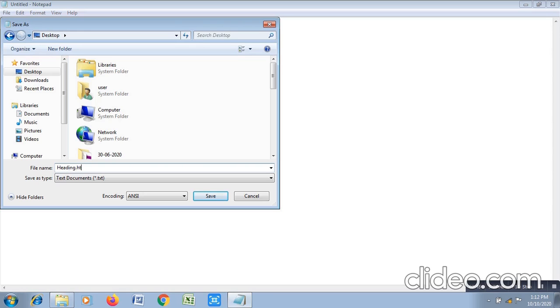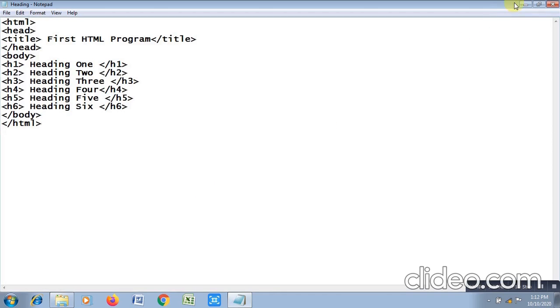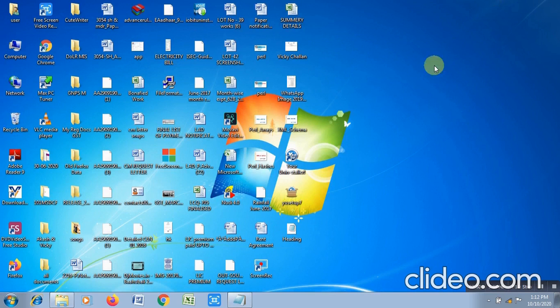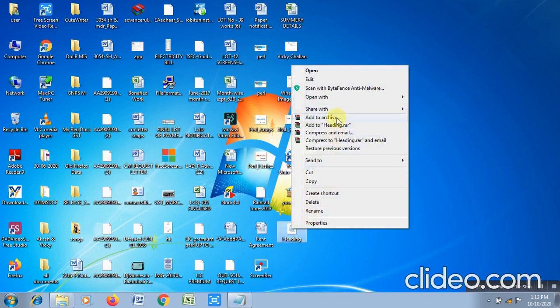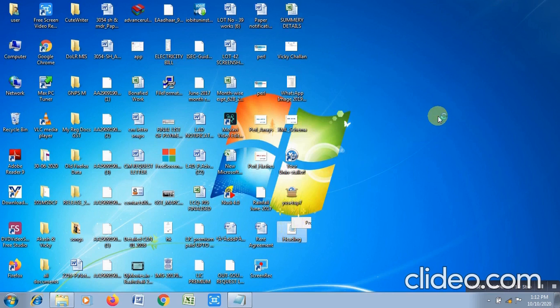Select the location where you want to save. I am selecting desktop and typing the file name heading.html. HTML is your extension name. Click on save.